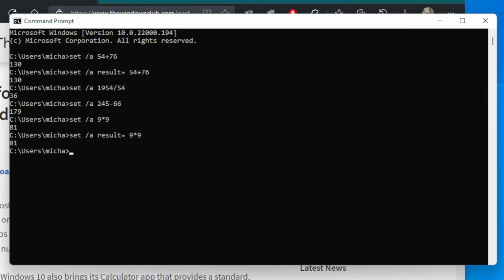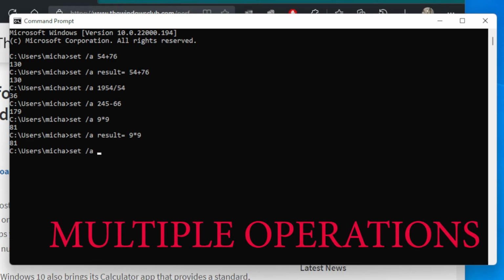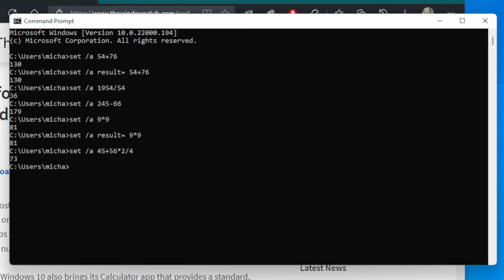You can also do multiple operations. For instance, if you wanted to do set slash A, and it can perform multiple operations in the same command.